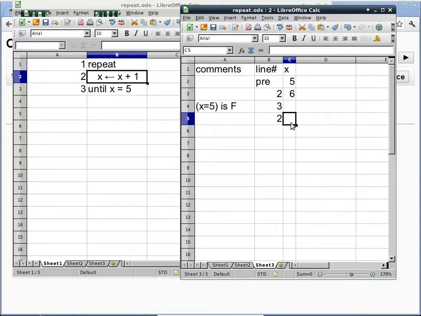Now what would happen to x on line 2? It becomes 7. We go to line 3. Does 7 equal 5? Nope. We go back to line 2. It becomes 8, and so on.